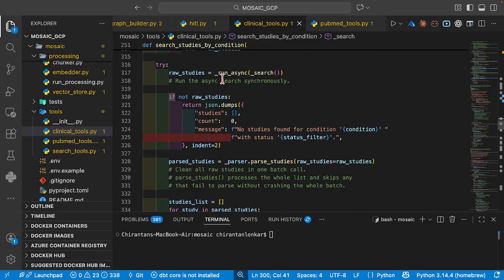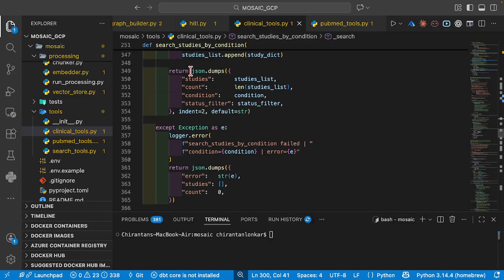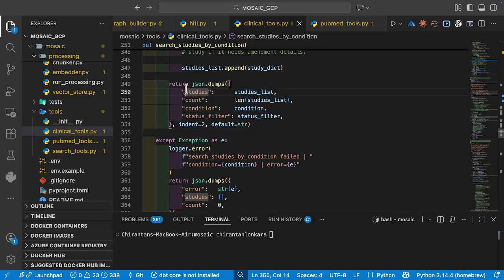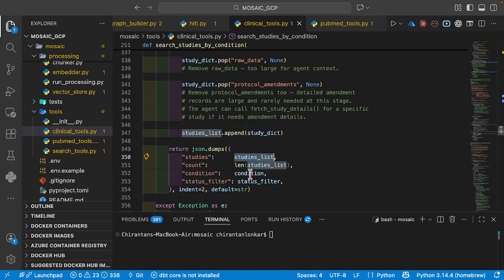Yeah, finally, what does it return? Let's go to what it returns, because that is where we are interested. It returns a JSON which contains the studies, the list of studies, which is your... not the research paper studies, the trial studies, sorry. Count, the condition, and the status filter.